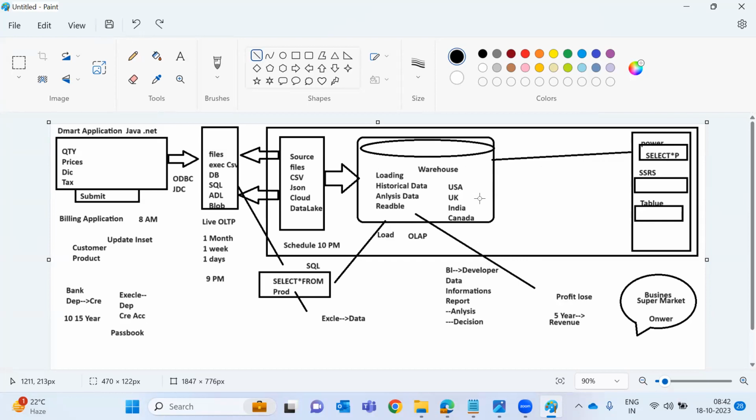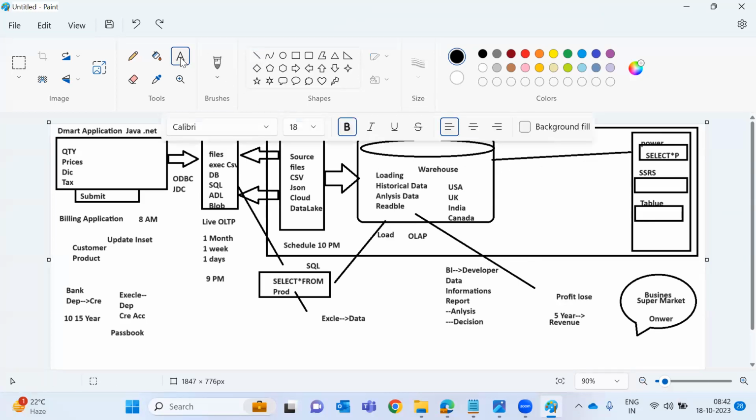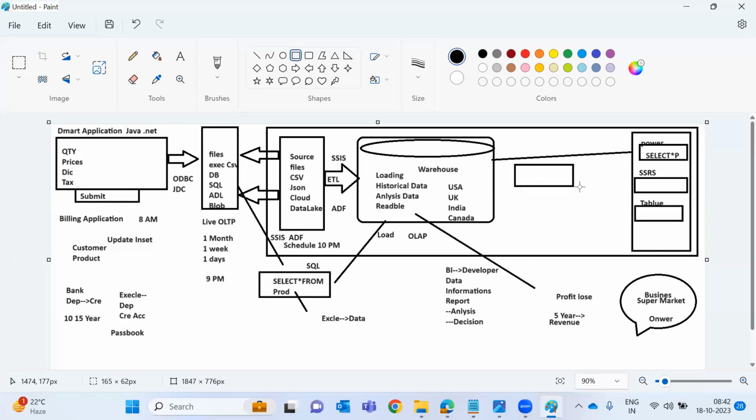Again, what do we ETL developers do? On-premises, the earlier tool they were using is SSIS. Now in the cloud they are using Data Factory. So here they are processing as an ETL. Same thing here: they load the data again into data marts.